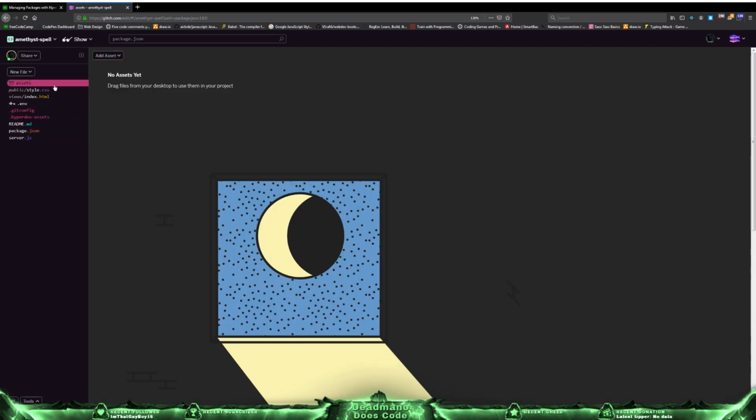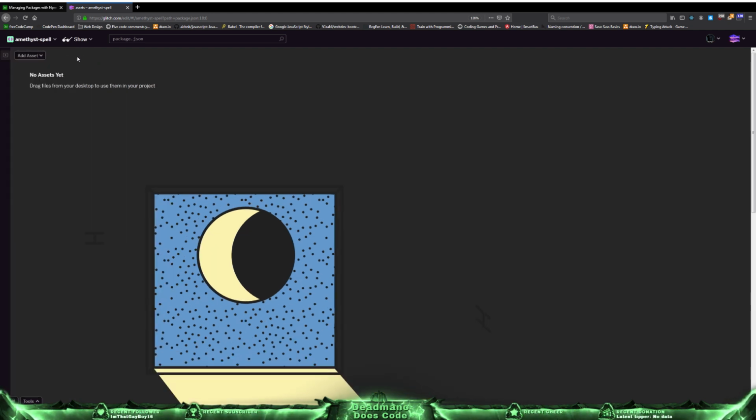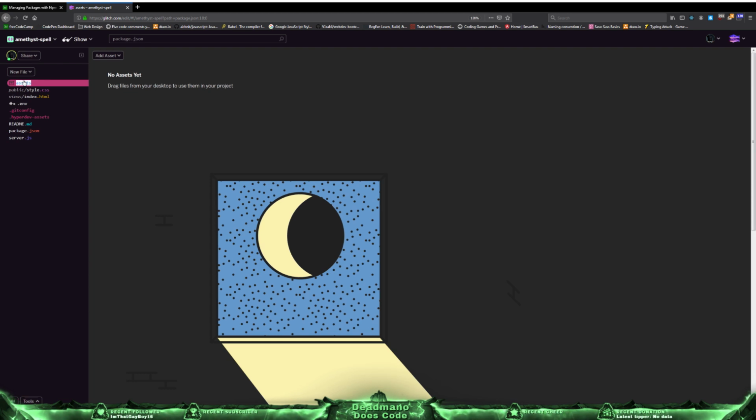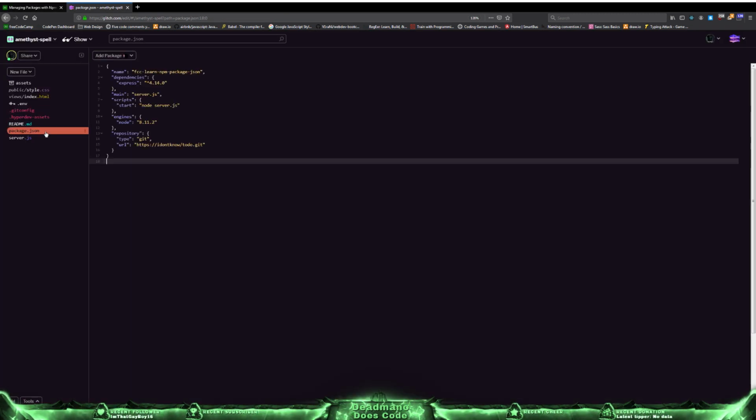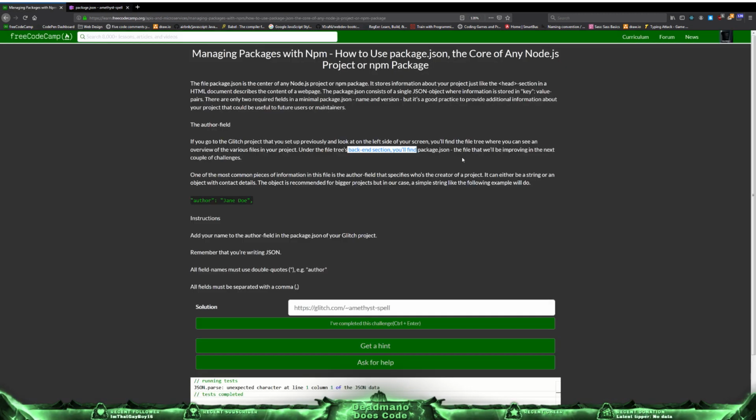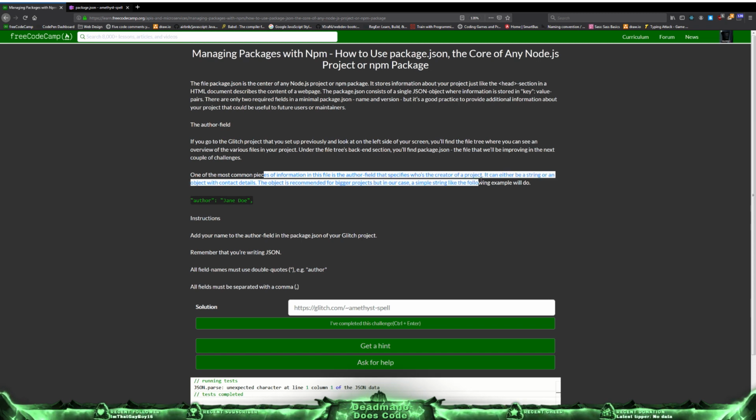What? Where's their back-end section? Do you guys see a back-end section here? I do not. I see assets. You will find package.json. The only package.json is here, but it's not under a back-end or anything. The file that we'll be improving in the next couple of challenges. One of the most common pieces of information in this file is the author field. Add your name to the author field in the package.json of your Glitch project.